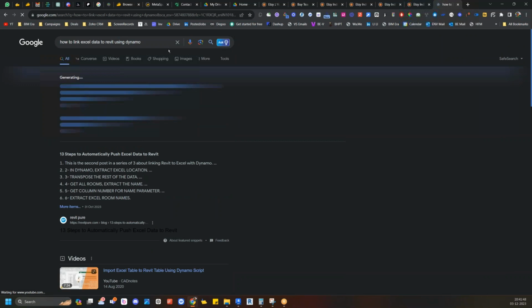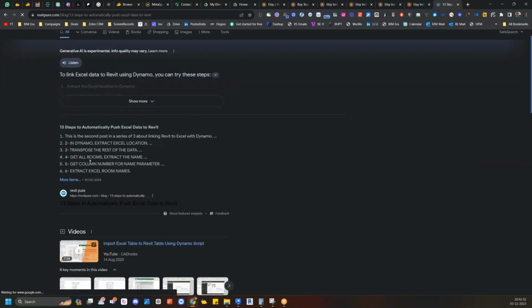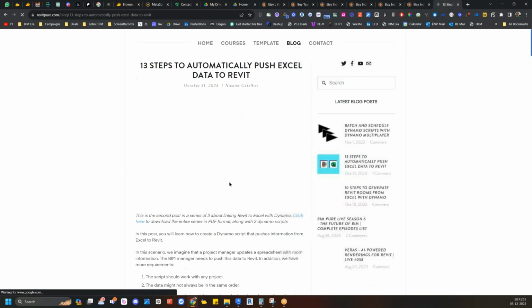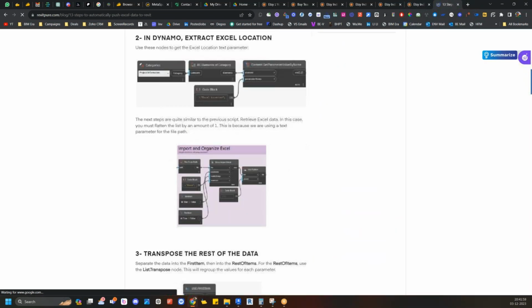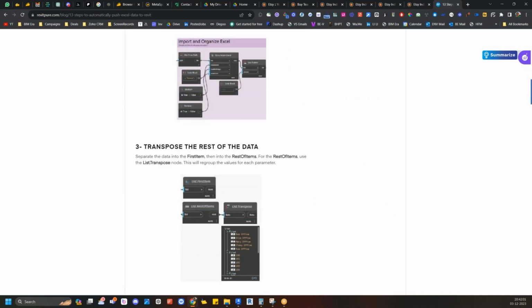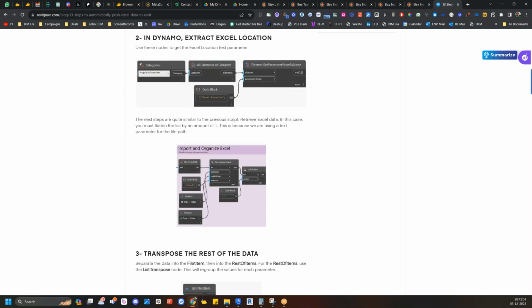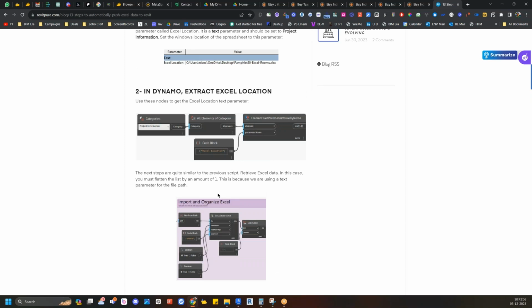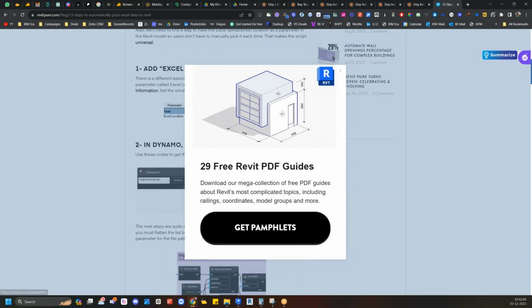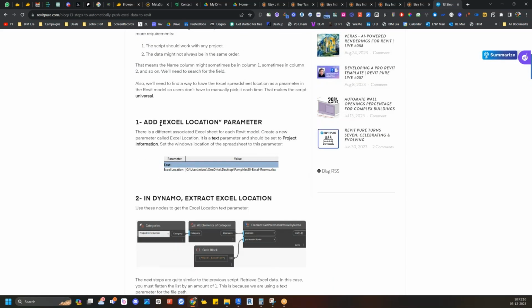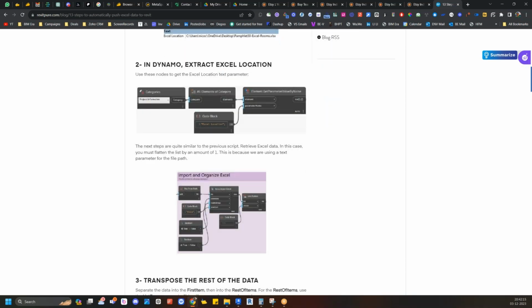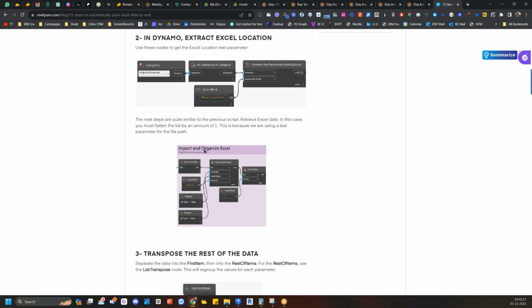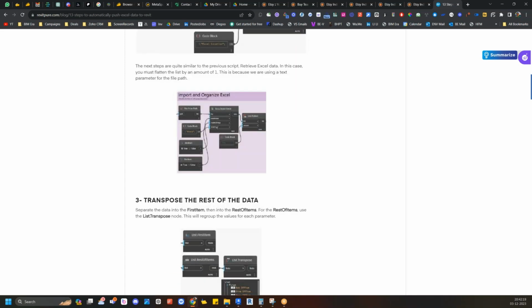Very perfect. Okay. So there are 13 steps which are saying that in Dynamo there is an extract location Excel. Add Excel location parameter. Okay. So Transpose. Here we found a set of nodes. Add Excel location parameter. Okay. I got the location parameter. Let's consider we have a location. Okay. Import and organize Excel.